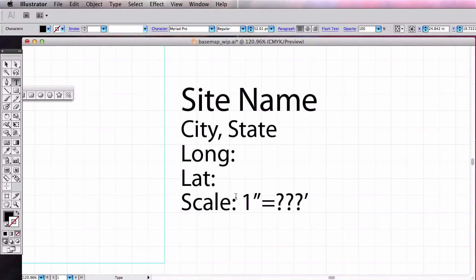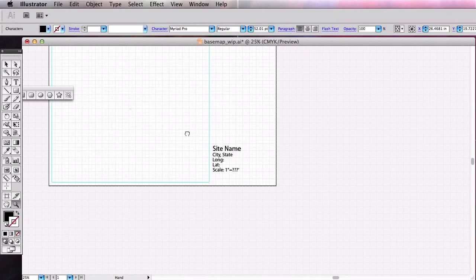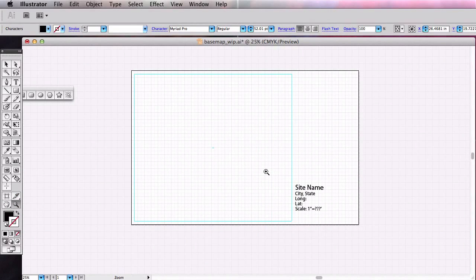Let me talk very briefly about scale. For landscape architecture, you will most likely be using what's called an engineering scale, where it's usually 1 inch equals some real world measurement, as opposed to an architectural scale. Those are usually like 1/8 of an inch equals a foot, 1/10 of an inch equals a foot, some factor of an inch equals a foot.